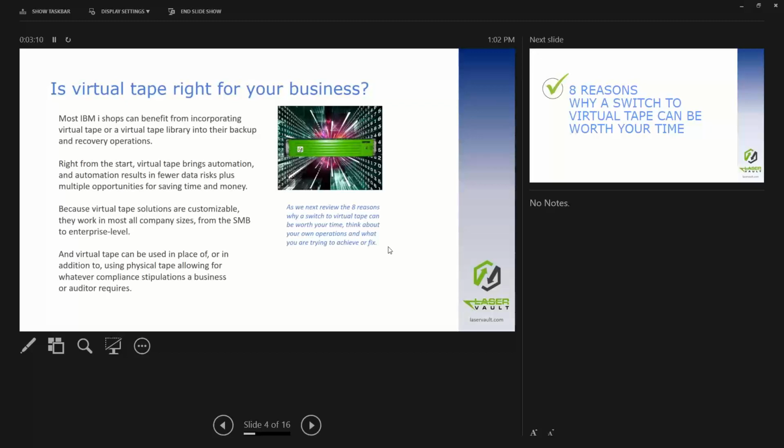Also, you can still use physical tape with virtual tape. So if you have a particular backup requirement, stipulation, or compliance with using tape for certain backups, maybe they're long-term monthly backups or annual backups, not only can they be stored online, but they can also easily be copied to tape, and that process can be completely automated. Now, this solution is for all company sizes, SMB to enterprise level companies, because this is really a software solution that emulates a tape device or a tape library for the IBM system.